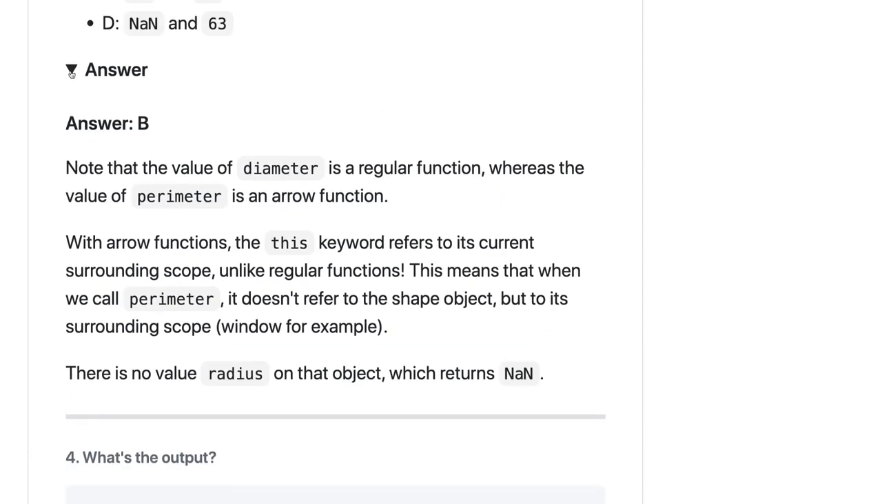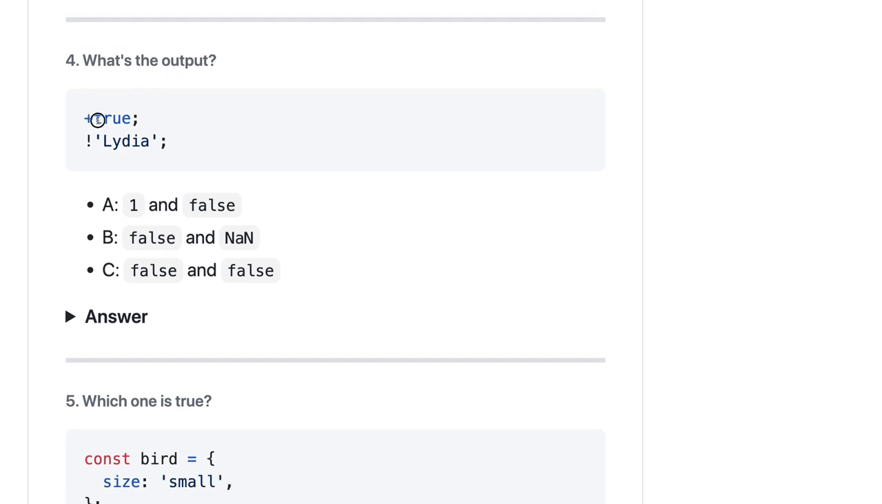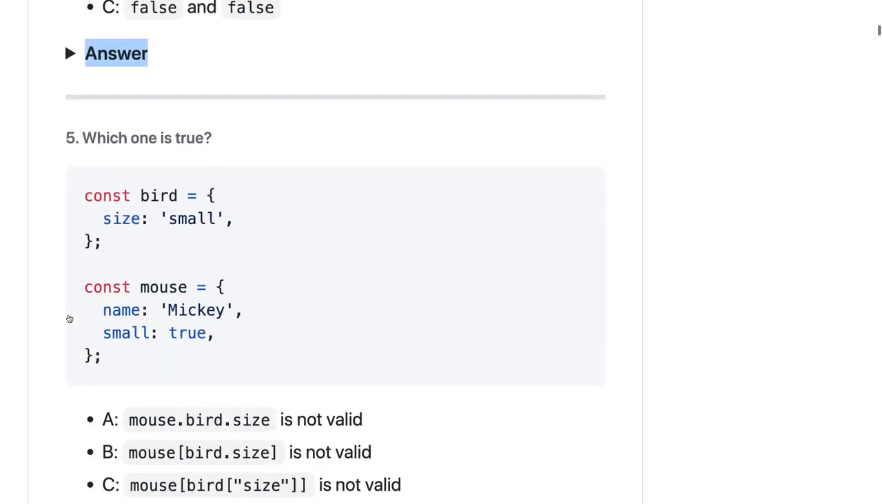Okay, and you can also read the explanation of it, how it is happening. Now this is actually typecasting. True, you are actually trying to convert it to a number with plus. So true is true, and when you convert it to a number it should convert to 1, right? Because it specifies the true condition. So 1, and this is true and you are actually negating it, so it will become false. So it should be 1 and false, A.